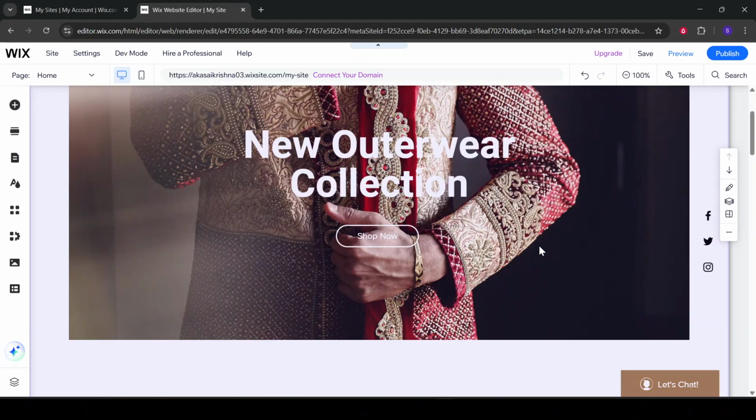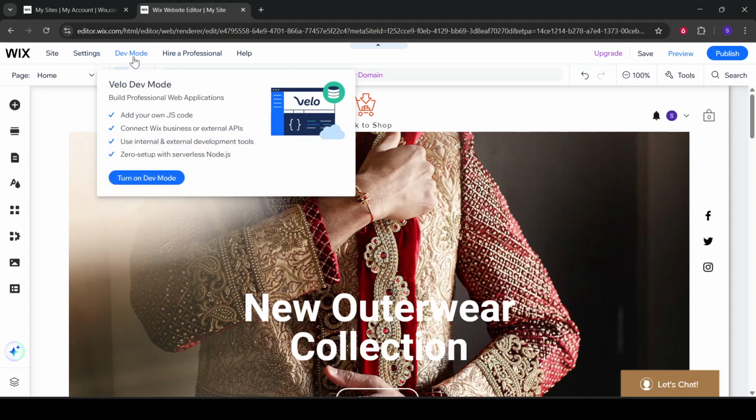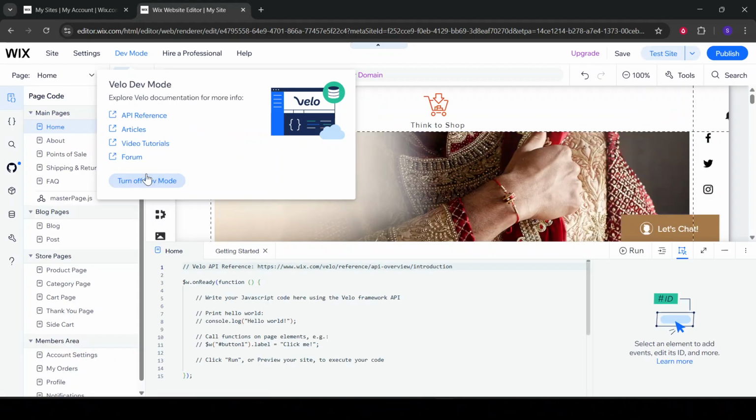On the top menu of the Wix editor, you'll see an option labeled Dev Mode. It might not seem obvious at first, but this is your entry point to a more enhanced editing experience. Click on Dev Mode, and a drop-down menu will appear. From the options available, select Turn on Dev Mode.